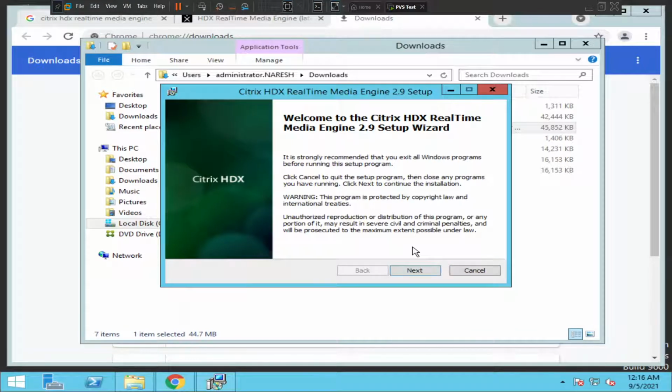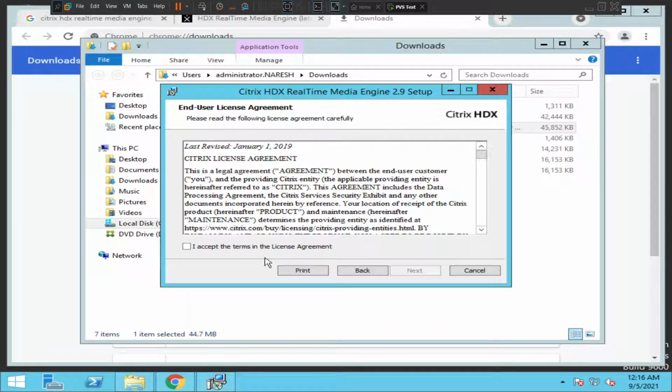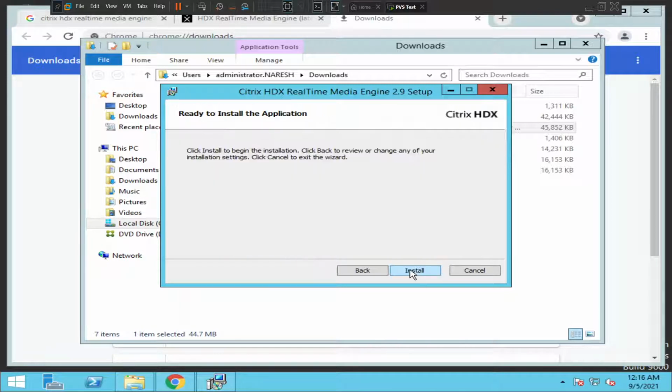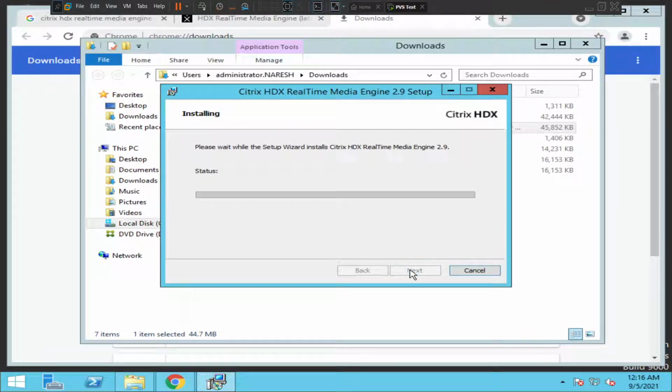All right, so you see this setup wizard. Welcome to the Citrix HDX Realtime Media Engine 2.9 setup wizard. I just go ahead and click next. Accept the license agreement. Click next. Install.